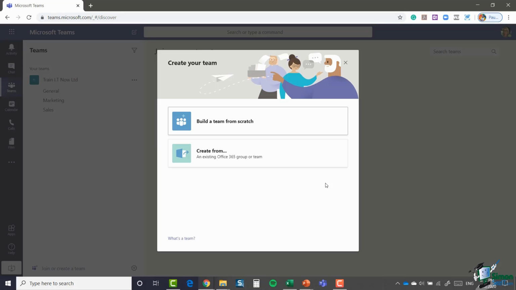So when I might use that is if I have a group that I've created in my Outlook and maybe I've added 10 different people to it, 10 people who are working on a specific project. Instead of creating a new team from scratch, if I want a very similar team, I could build off of that Office 365 group that I already have. It's going to cut down on the amount of work I need to do. Now in this case, I'm going to build a team from scratch.